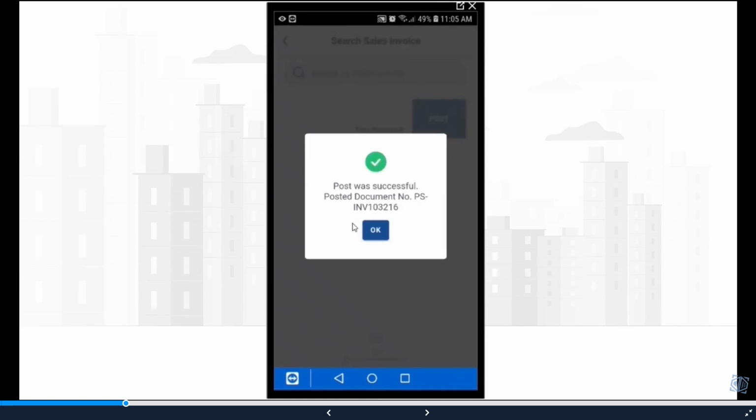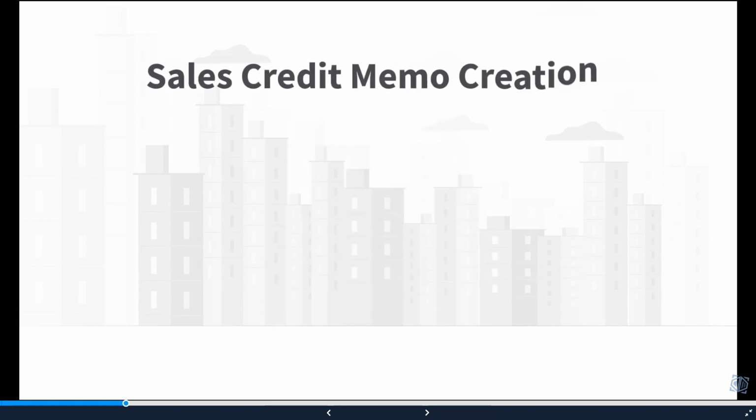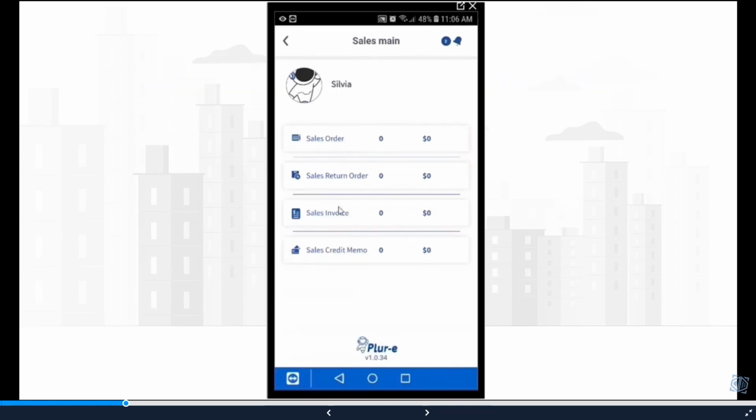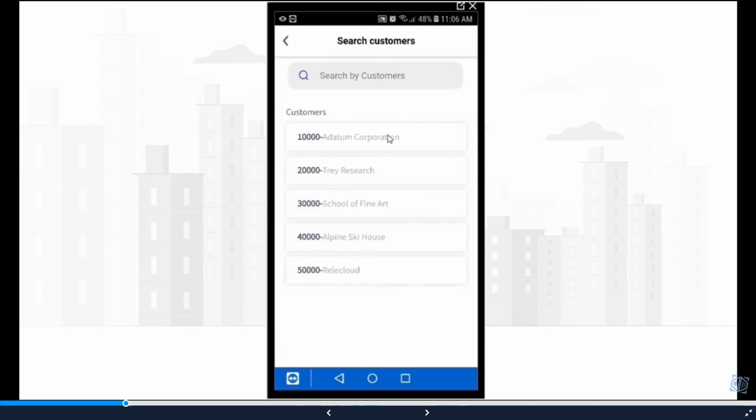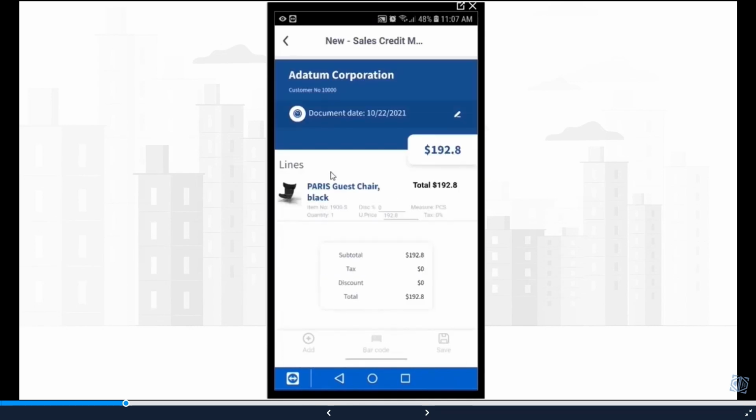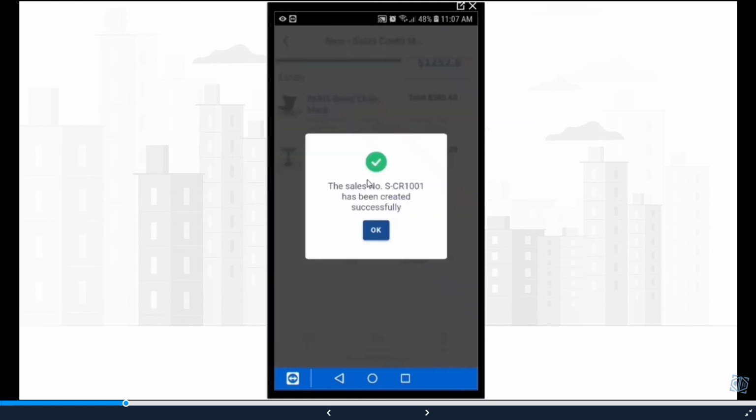Let's create a sales credit memo. You will create a credit memo instead of a sales return order when you are receiving the inventory. From Plur-e, the sales return order is created when the inventory is expected to be received in the future. If you want to accept item from your customer, use Sales Credit Memo.